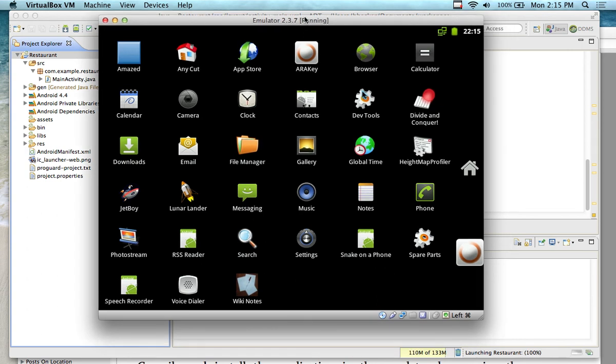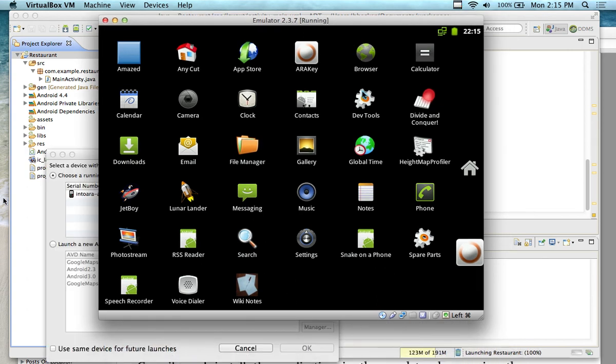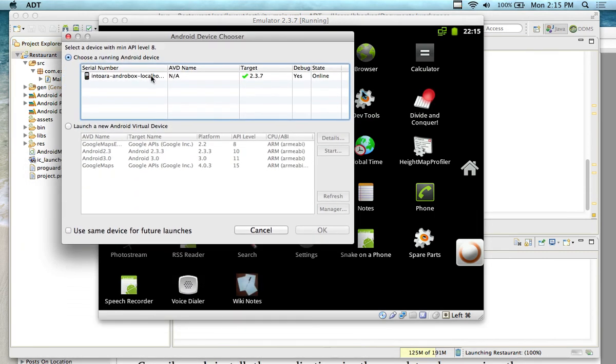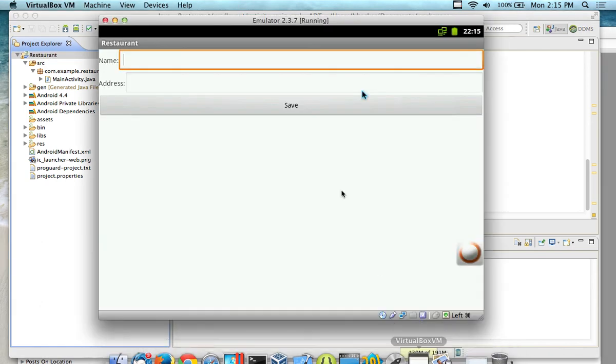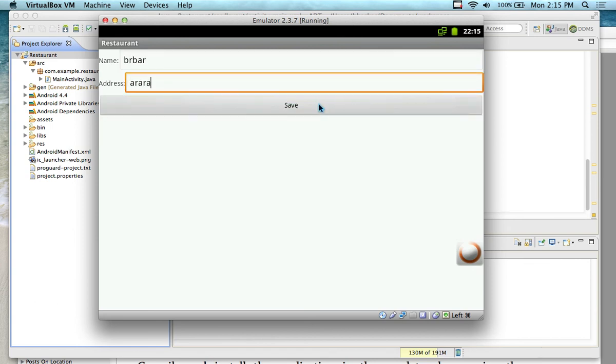The first part of my app, whoops, let's see. Oh, I have to go select it here. And of course the screen goes away. It is just the two components with the text view and then the edit text. So I can put a name in here and an address down here, and I have a save button.